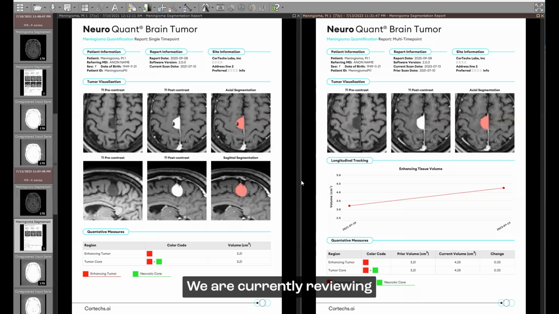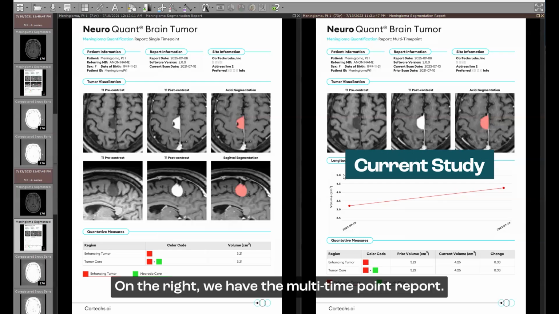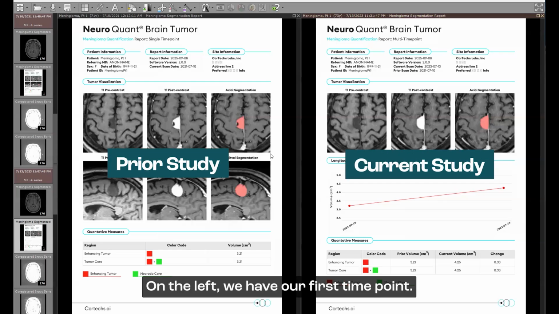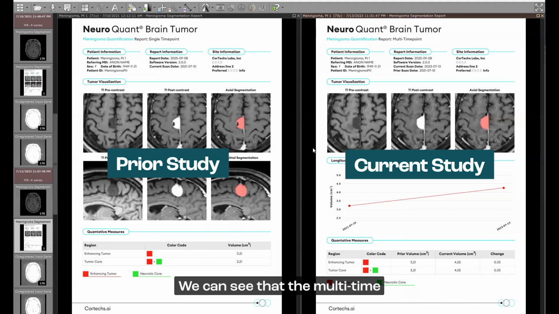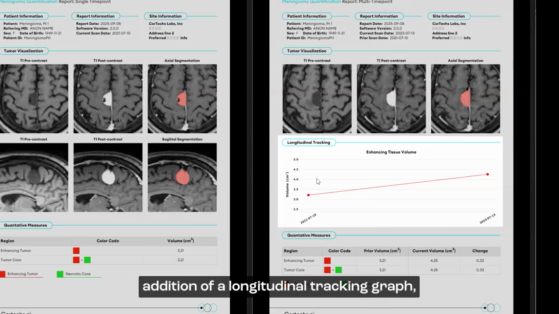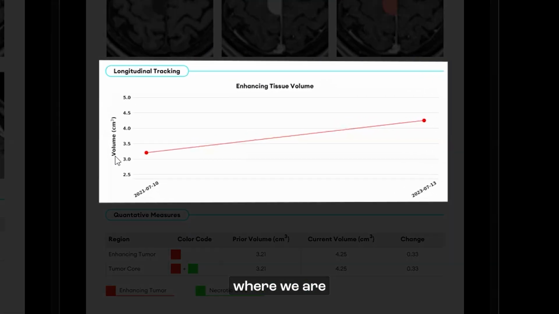We are currently reviewing the follow-up report for our meningioma patient. On the right, we have the multi-time point report. On the left, we have our first time point. You can see that the multi-time point meningioma report closely resembles the structure of the single time point report, with the addition of a longitudinal tracking graph where we are tracking enhancing tissue volume across time points. In the x-axis, we have the MRI date. In the y-axis, we have the volume in centimeters cubed of the enhancing tissue.